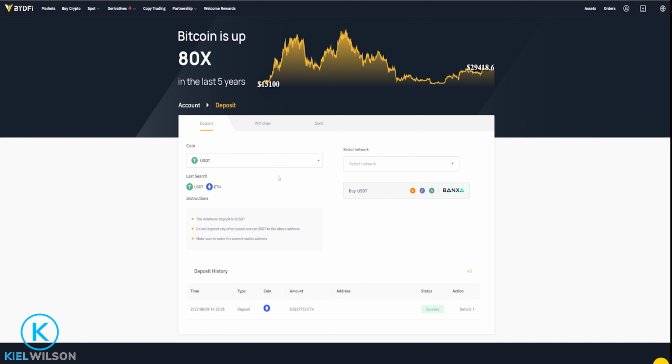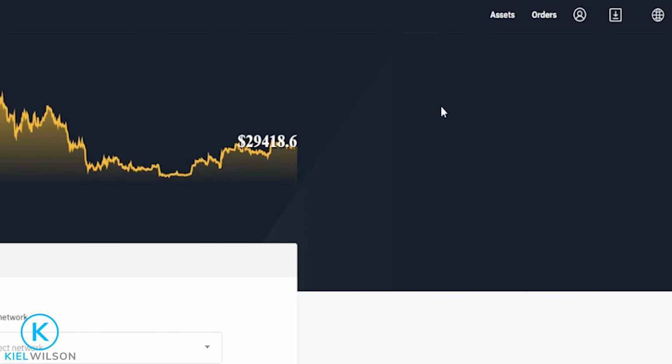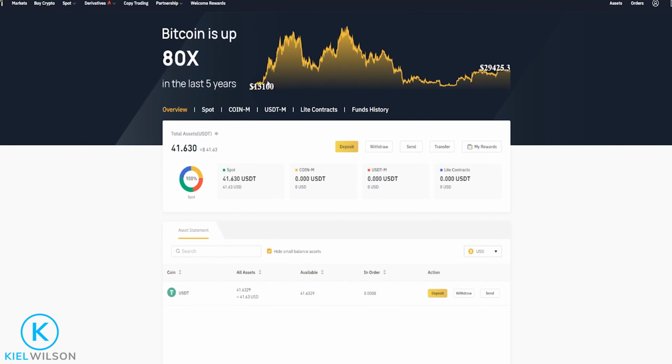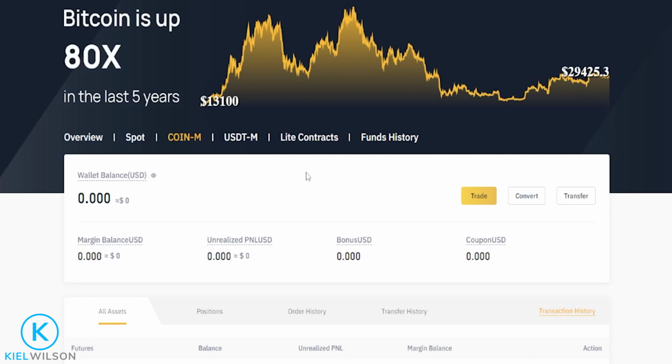To internally transfer the assets from your spot account into your futures account, just simply come right up here, top right hand side, hover over assets, and in this drop-down menu, click on my assets. This will bring you into an overview of all your accounts. If you're looking to trade on the coin margin pairings, you'd click right here on your coin margin account, and then you'd transfer the asset in that you wish to trade on the futures market.